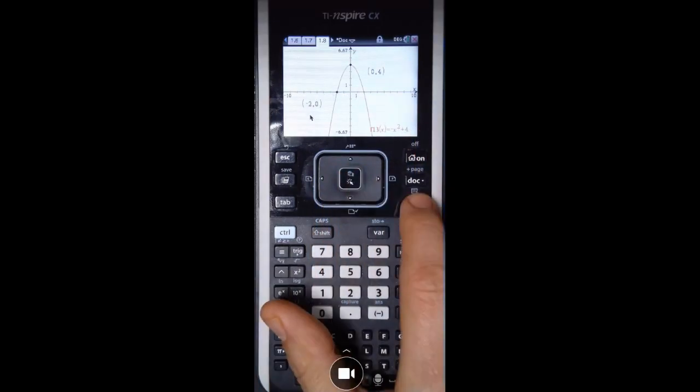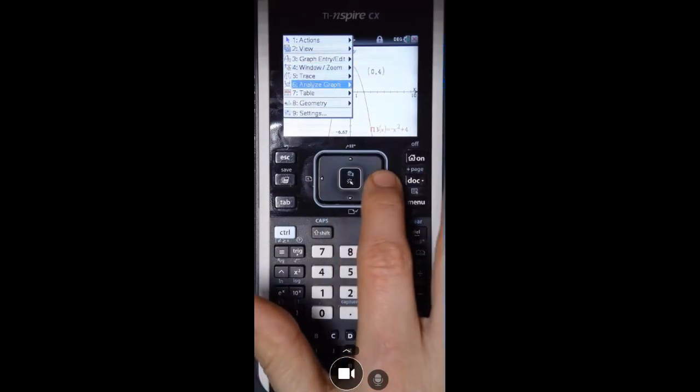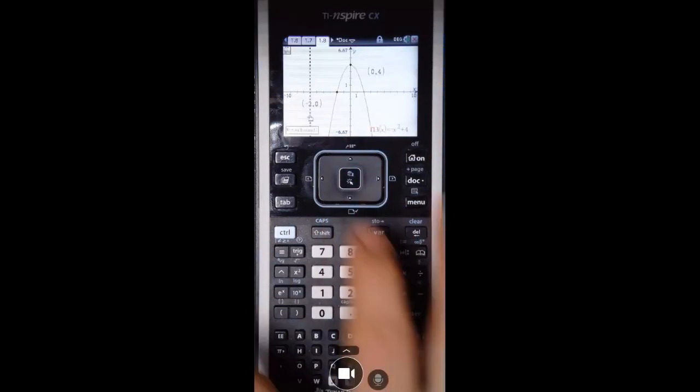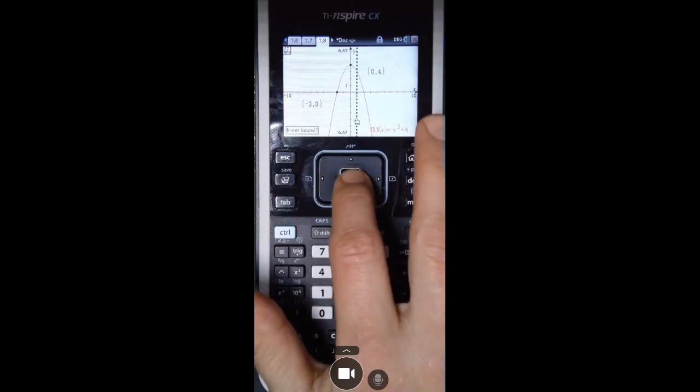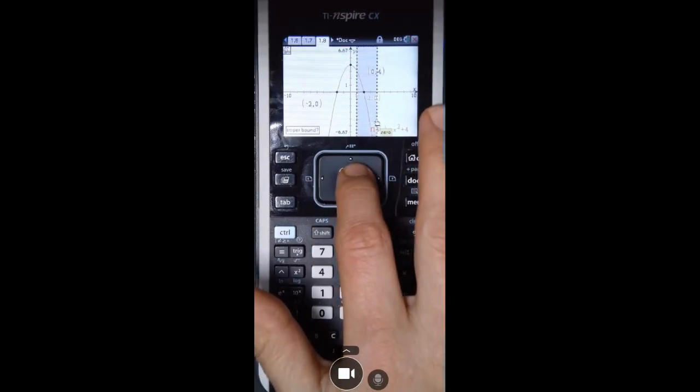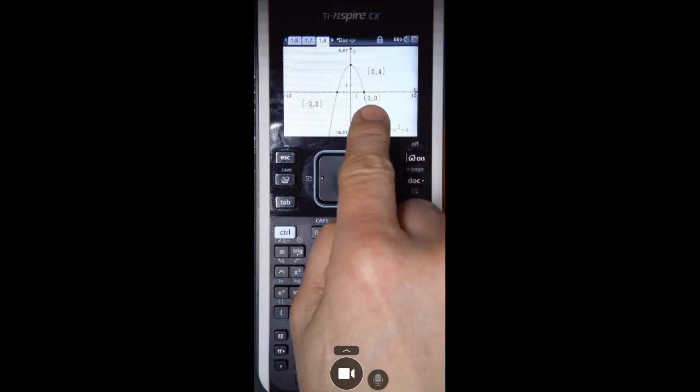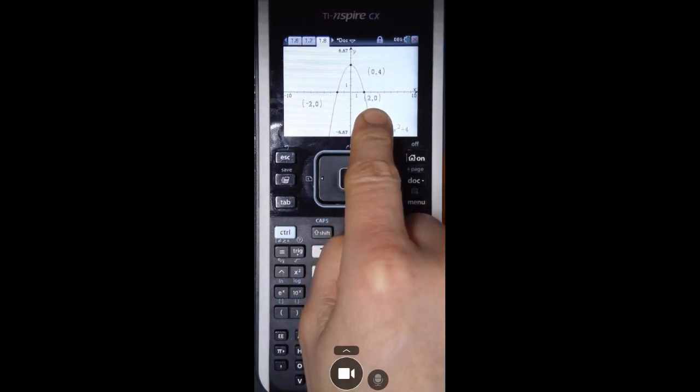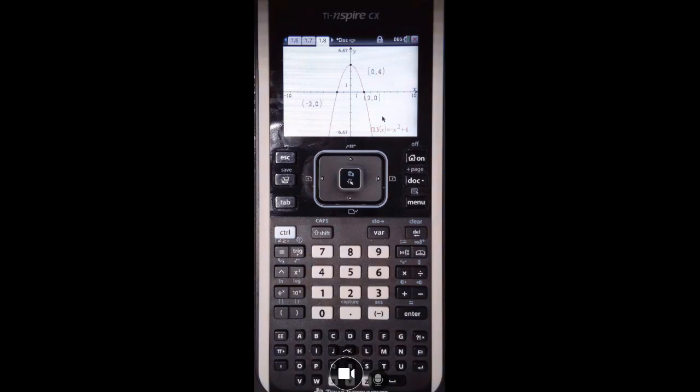And then if I want to find the second one, I hit menu, go down to analyze graph, go to find a zero again, click OK to the left of it, drag it to the right, and the second zero, our x-intercept, is at 2, 0. And that's how you find your minimum and maximum and zeros of a quadratic function with this calculator.